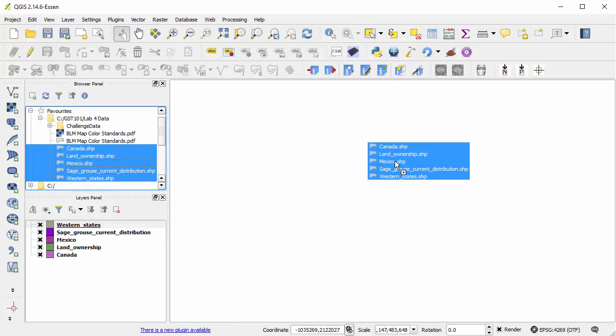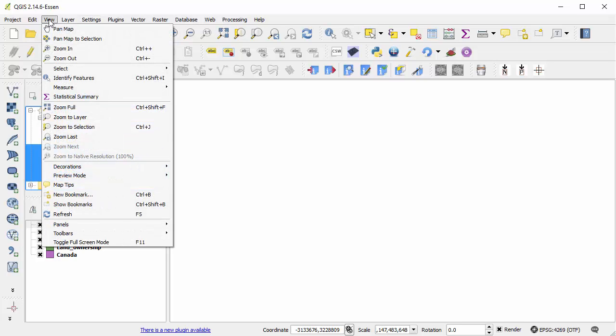Now if you do not see anything displayed in the map canvas, such as shown here, you may need to zoom to full extent of the map by pressing the Zoom Full button, which is this button here, or you can click View, Zoom Full.